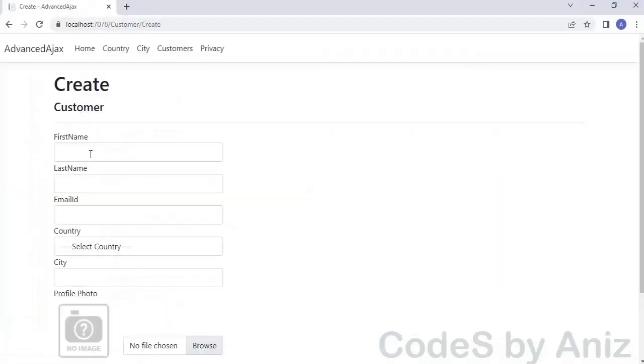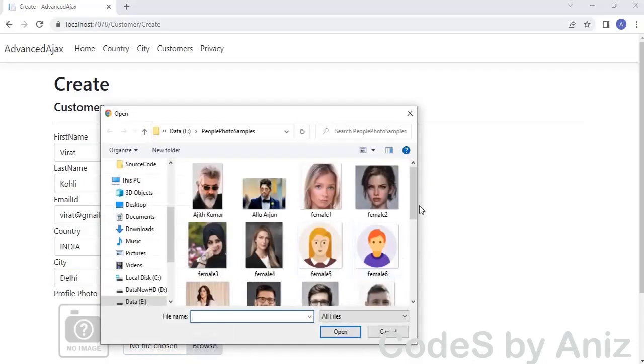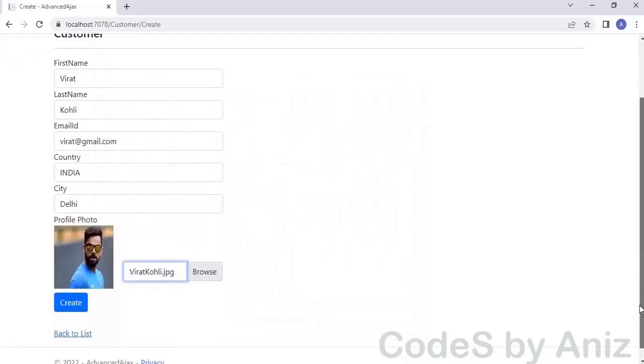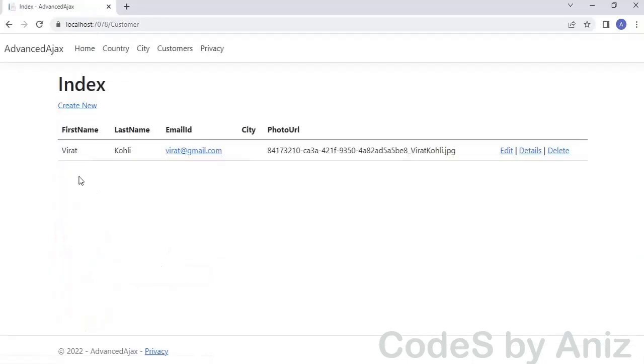Now let's try creating our first customer. Perfect, the cities are getting filled on changing the country. So our AJAX code is working fine. Let's add the photo of our customer Virat Kohli. Then we will save our first customer profile. Wow, it got saved. So we are done with the create module. Let's do the edit module now.